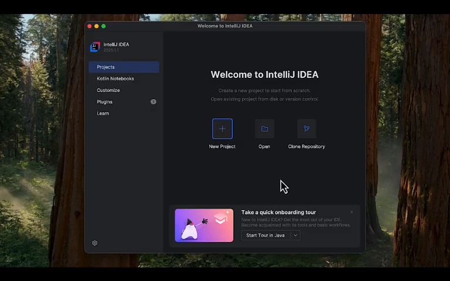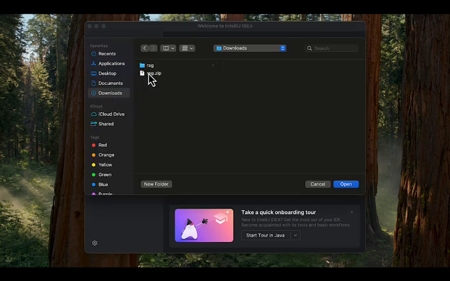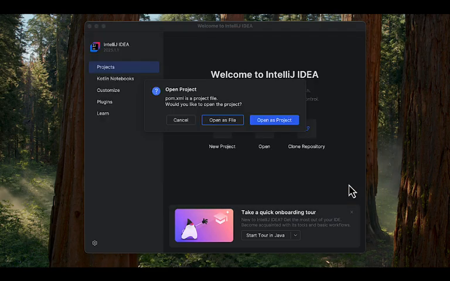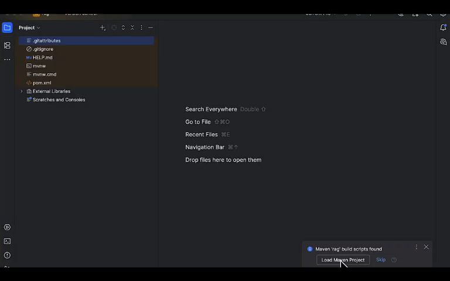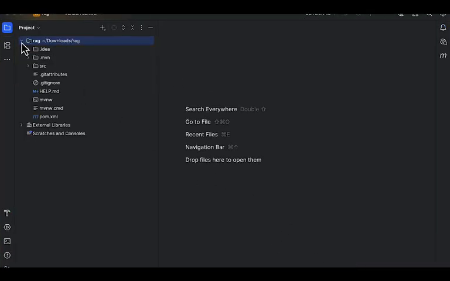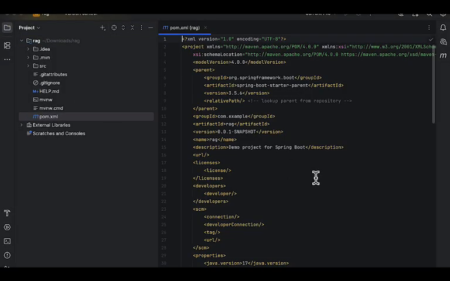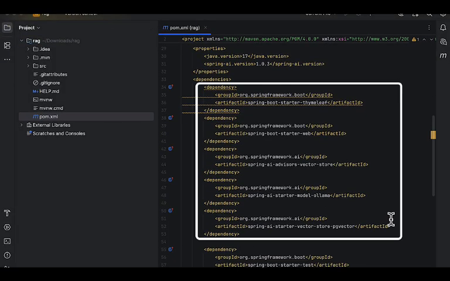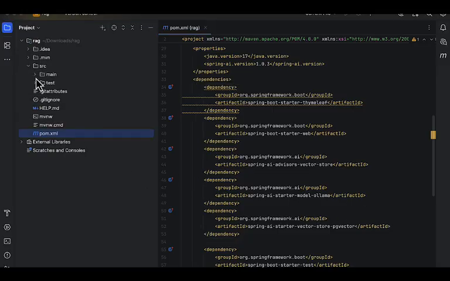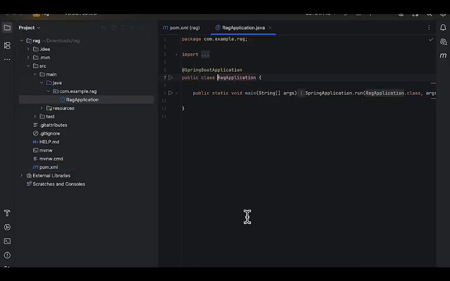I have IntelliJ open here. Let me click open and choose the pom.xml file of the unzipped project. Open as project. Load it as a Maven project. Here is the pom.xml file where we can see the dependencies for Thymeleaf, web, AI Advisors Vector Store, Ollama, and pgvector store. And here is the main application class.